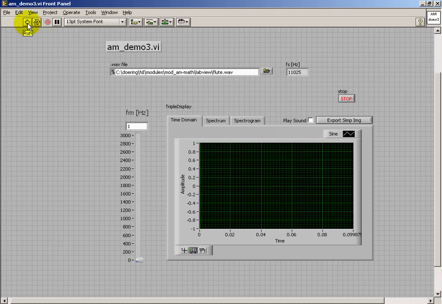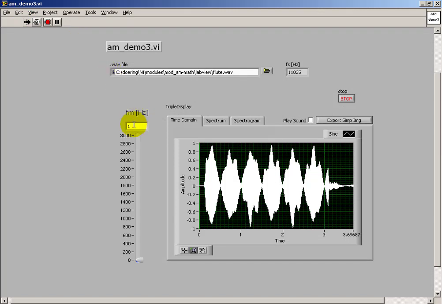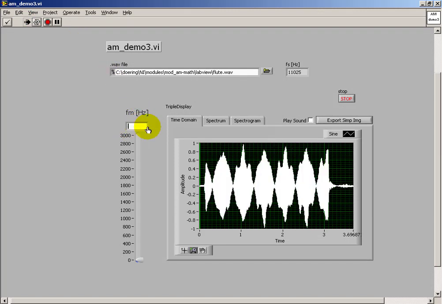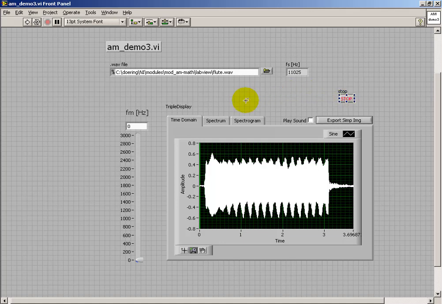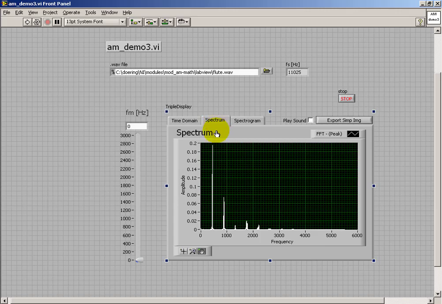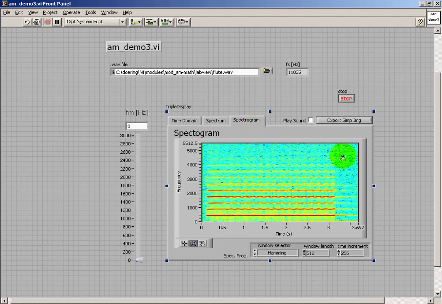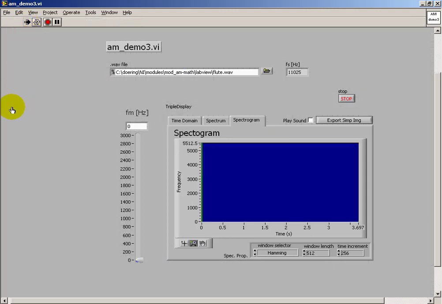Let's try the flute first. Now let me change this to 0 so we can just hear the flute by itself. Let's consider the spectrum of the flute. We see our fundamental frequency and a number of harmonics. Also, we can see the vibrato of the flute gives the kind of wiggly lines to the spectrogram. But generally, we see the harmonics are constant.